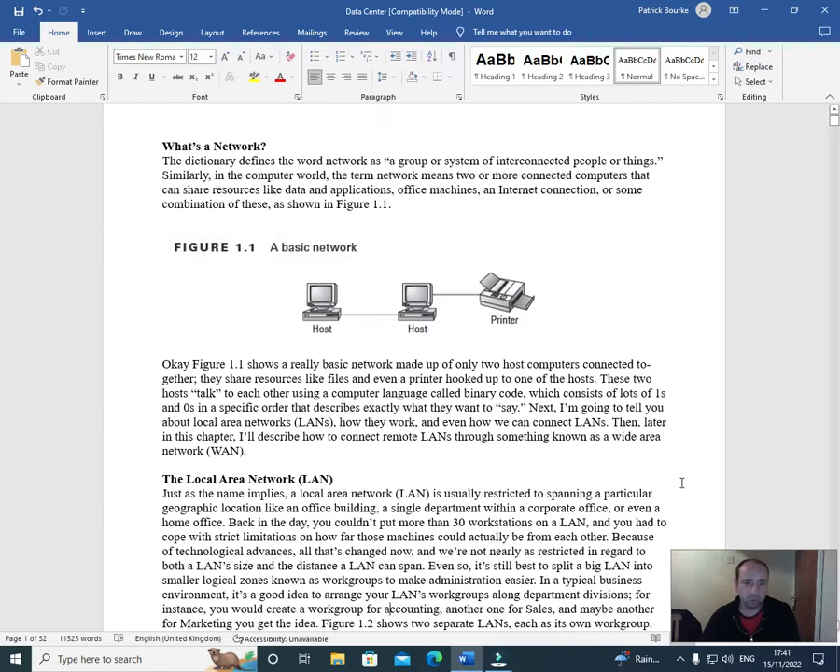Figure 1.1 shows a really basic network made up of only two host computers connected together. They share resources like files and even a printer hooked up to one of the hosts. These two hosts talk to each other using a computer language called binary code, which consists of lots of ones and zeros in a specific order that describes exactly what they want to say.